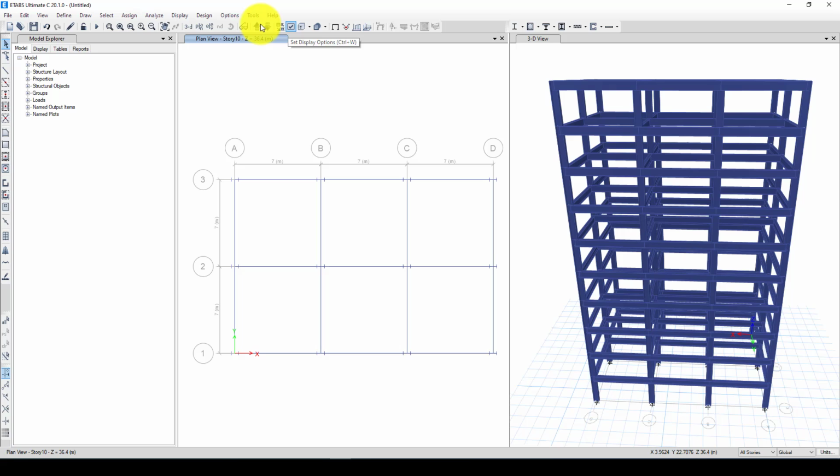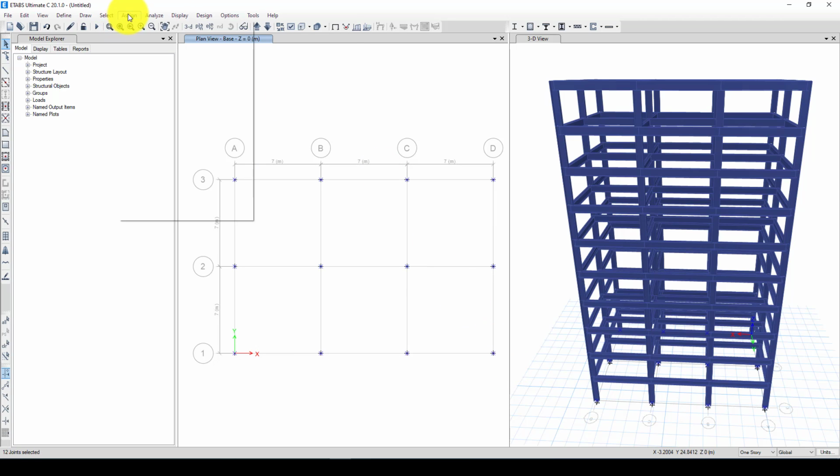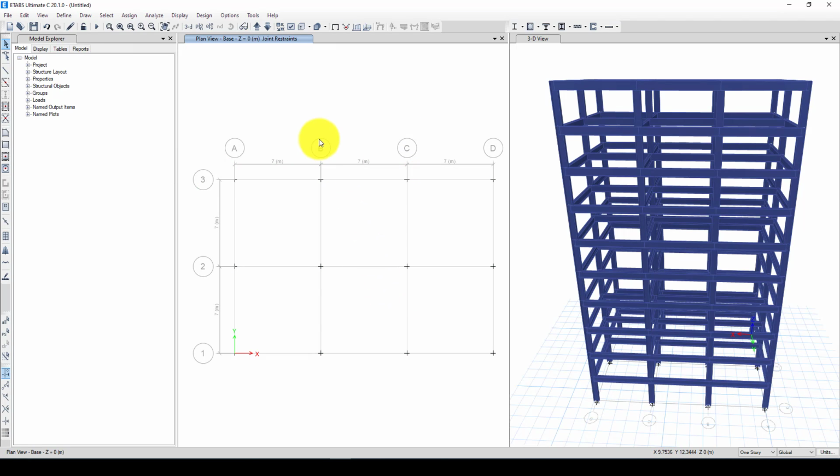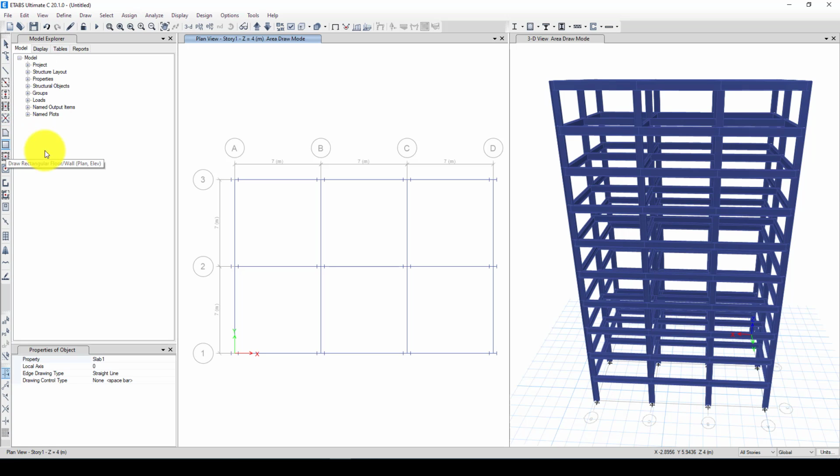Now I go to the last floor, the basement and base. I'm going to select this one, and assign a fixed boundary condition. Now I go one story up, select all stories and define a slab, which we will edit later.